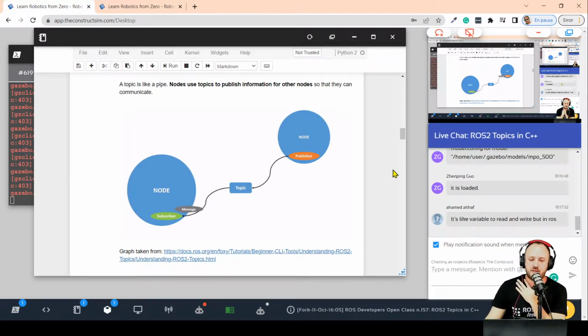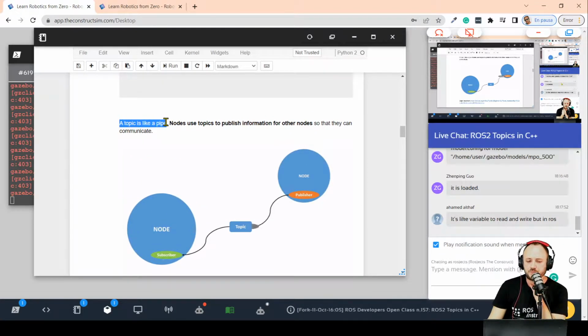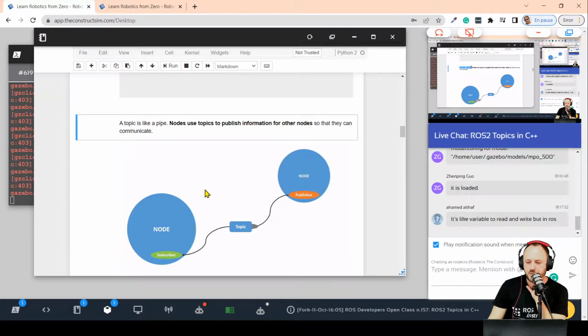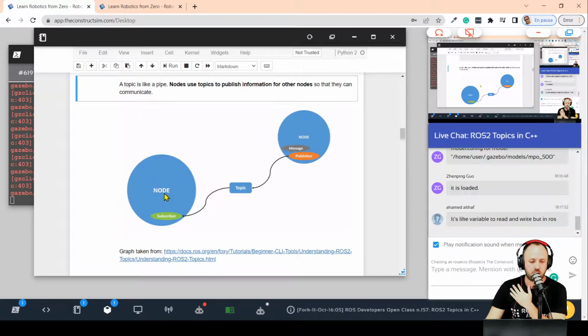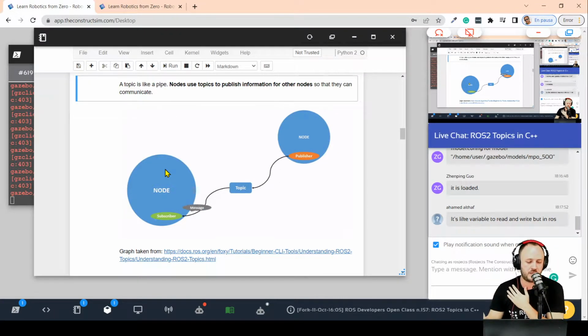So in my case, let's say that I like to think of a topic as a pipe, because it's a kind of pipe where you can either put information or get information from, which is the same as saying that you can either write information to or read information from. Then ROS2 is based on nodes. We can think of a ROS2 node maybe as a program, a ROS2 program.